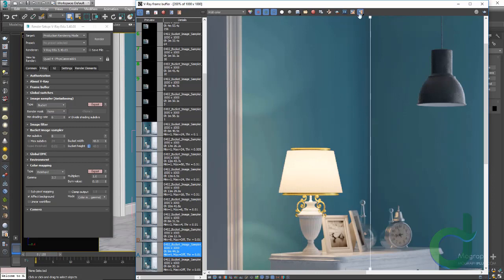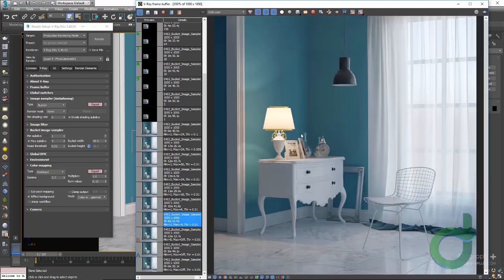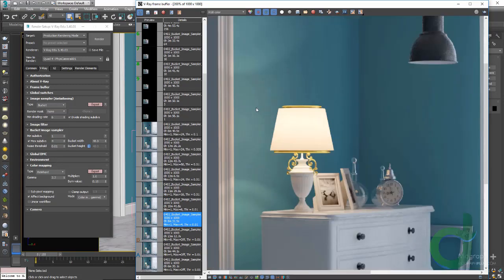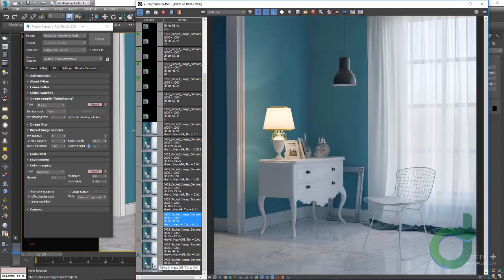From the next render, I introduced adaptivity. First, make sure to enable max subdivs, set the min subdivs to 1 and max subdivs to 4. And the noise threshold is at its default of 0.01. As you can see in the frame buffer, the render that we have is pretty noisy, but quite a bit better compared to our first render, right? Now, if I check out my sample rate pass, we can see where the algorithm uses the min subdivs and where it uses the max subdivs.